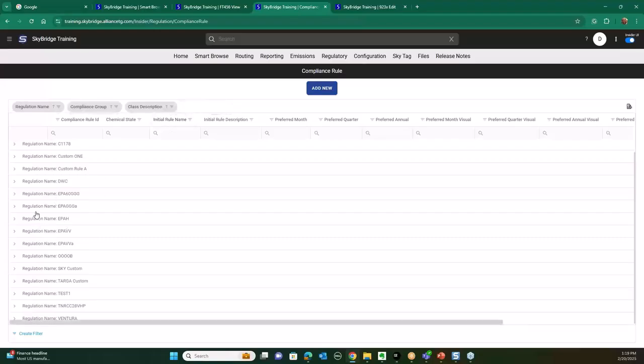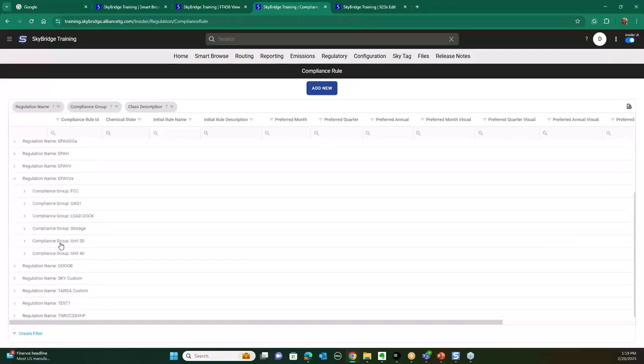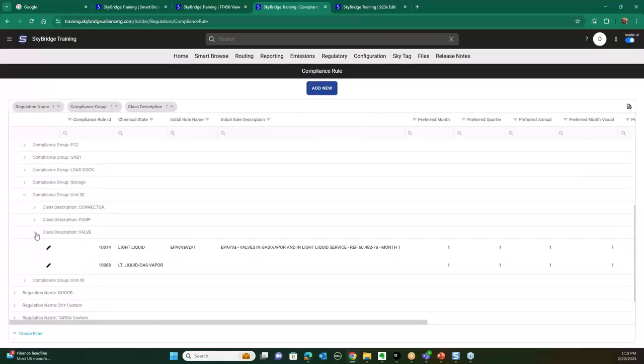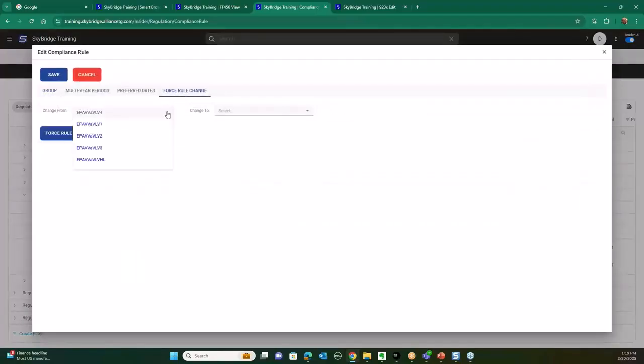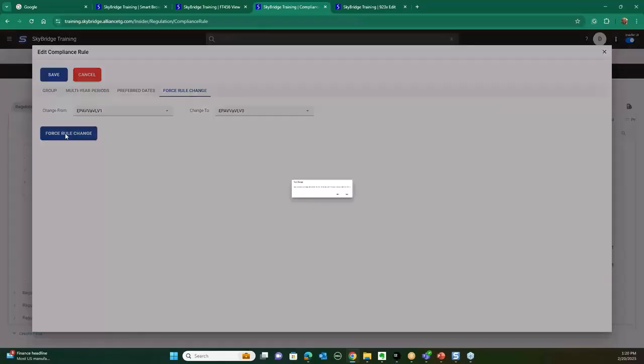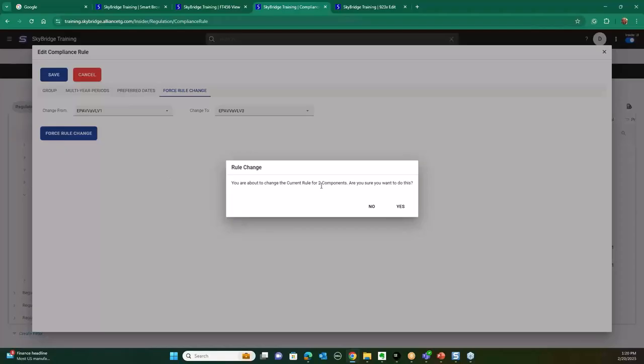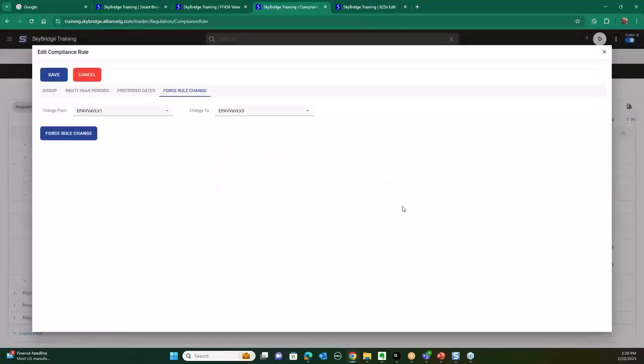Swap that over. So here's the group. We go to VVA and unit 30. And this is the valve here. If I go here to force rule change, I'm going to pick 1, and I want to force them all to 3. All right, so I'm going to force rule change here. It's going to tell me that I have 2. Remember we had 2 that were on 1, so I forced those to 3.